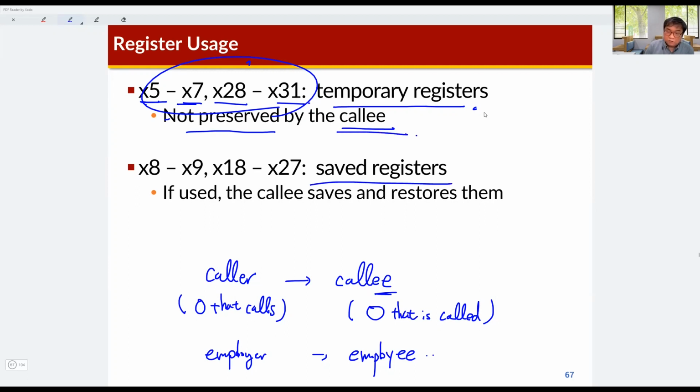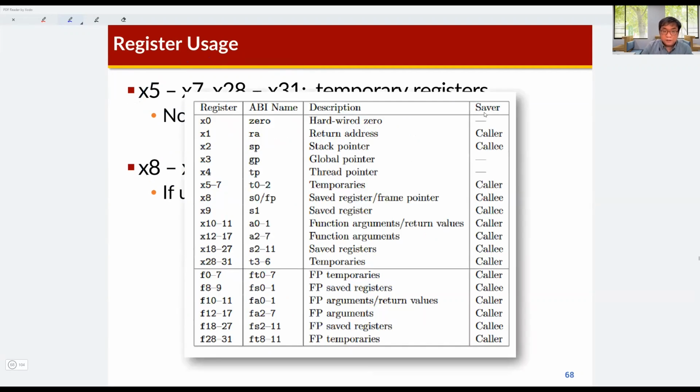And then these are saved registers. That means if data is stored in these registers by the caller, and then the callee needs to use these registers, the data inside of these registers should be stored in the stack. So there are the saved registers like this.